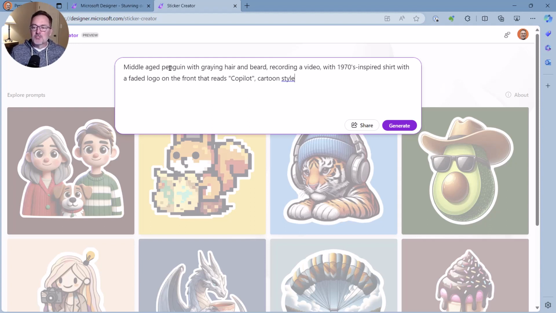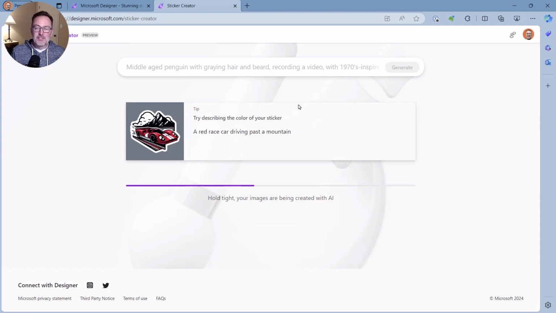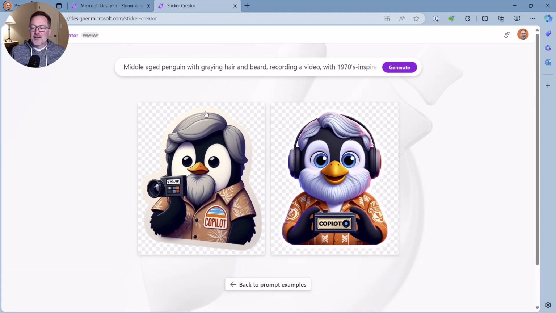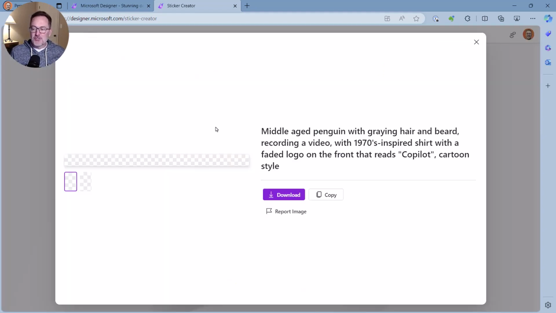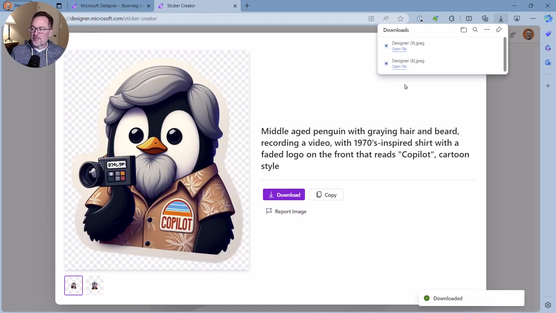So I'm going to ask for a middle-aged penguin with graying hair and a beard, and I'm going to ask that they provide that to me in a 1970s t-shirt that allows me to kind of maintain that same consistency with the look and feel that I'm going for. So let's take a look. All right, so I've got a middle-aged penguin here making a video. I like this one. This is a nice sticker, and you can see the back is transparent. I'm going to click on that, bring that up, and I'm going to download that.